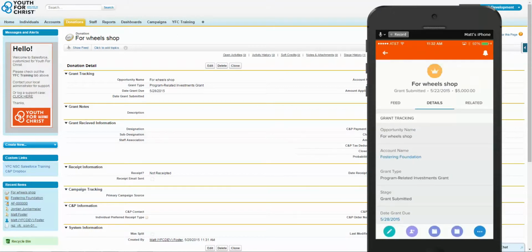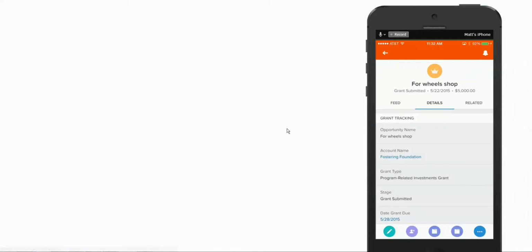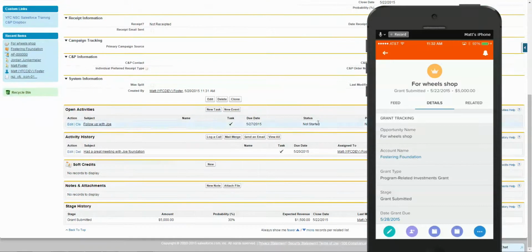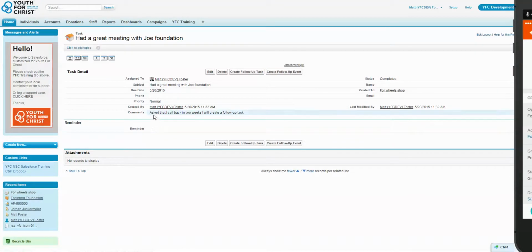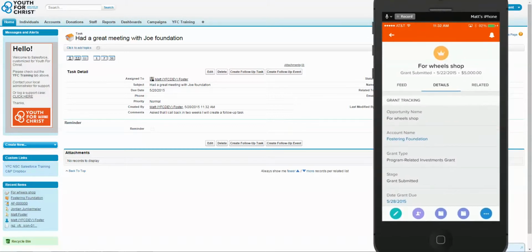And if I go back to our normal screen share here, browser, we'll be able to see that. See, follow up with Joe, had a great meeting with Joe Foundation. Oh, what was that about? Oh, asked that I call back in 2 weeks, create a follow-up task. That's great. So really easy ways to get over that hump of just using Salesforce as a transactional database into a relational database. So this is really, really important.